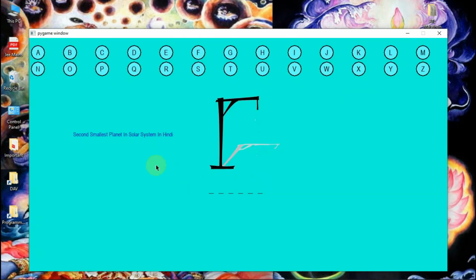This is the main game screen with all the 26 alphabets, the hint, and the place where the man hangs. The correctly guessed letters would be placed below in the fill in the blanks. The question given to us is the second smallest planet in the solar system in Hindi. So we have to guess the letters. For example, we are guessing and it is wrong, so the face is there. It was correct, so the letter came there.